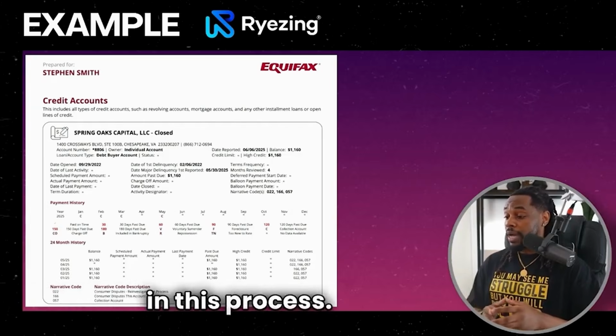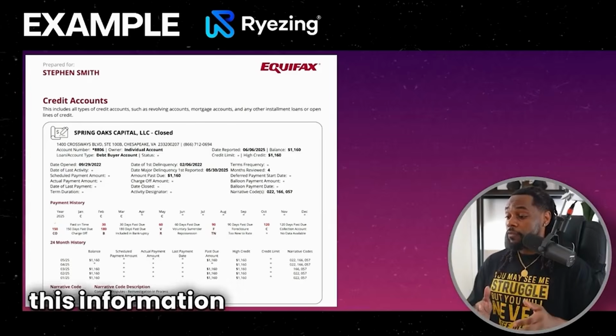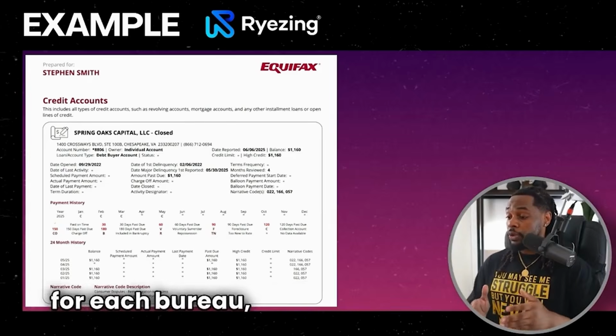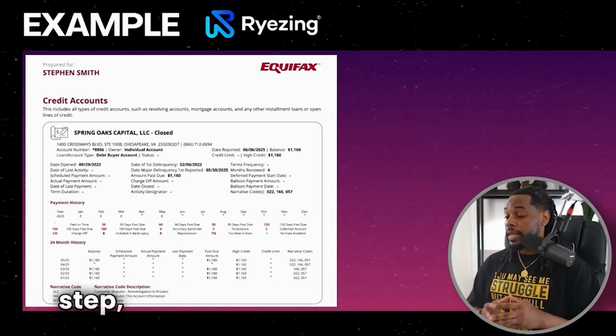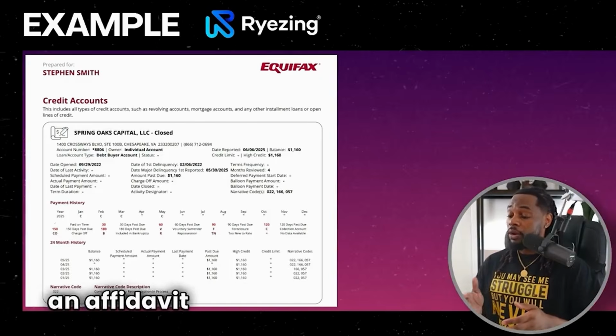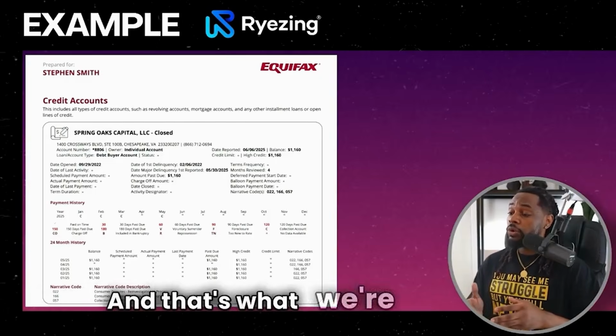Accuracy is critical in this process, and once you've gathered all this information and it's organized for each bureau, you are ready to move on to the next step, which will be creating an affidavit on the FTC website, and that's what we're going to do next.